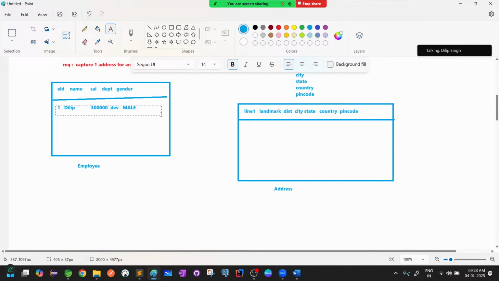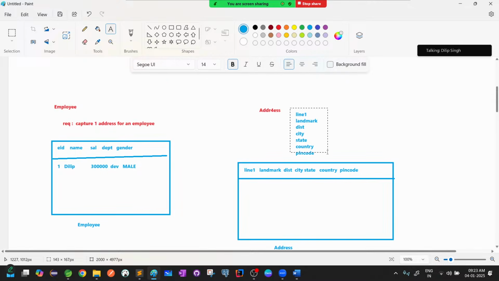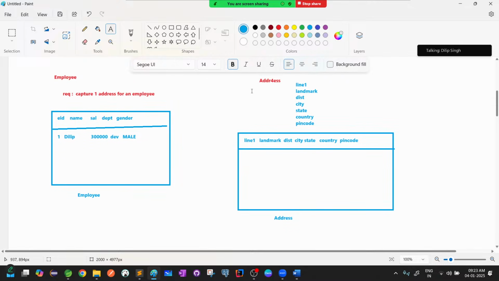And the moment I entered that, I want to capture Dilip's address details also. He entered all the details, but you are capturing those details into another, new table. So he entered that he is staying in so and so area like Kukatpally, landmark near so and so junction, so and so district, city Hyderabad, so and so state, country and pin code. I gave the values.